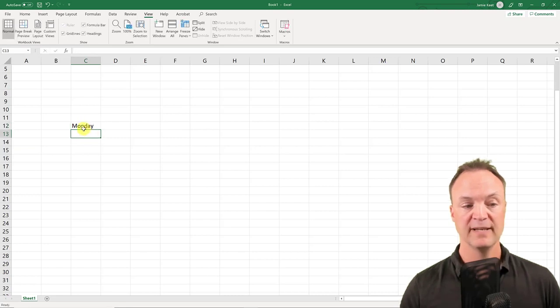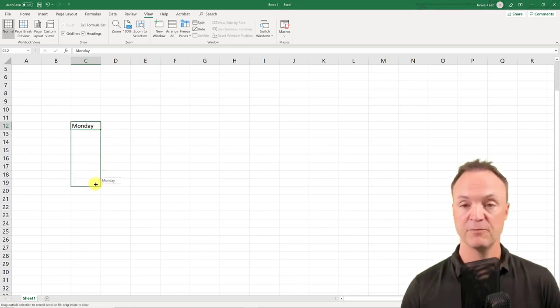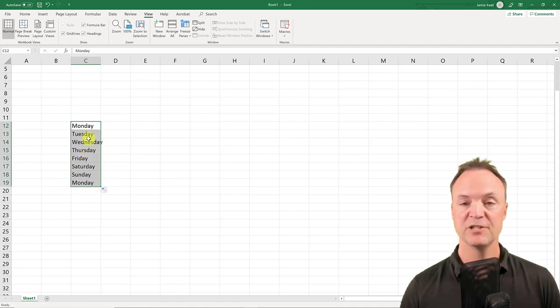So what I can do is if I just click on this, you can see there's the handle here, and if I drag down, and you're getting a little hint of what's coming with that little box on the side, you can see it just knows right away that there's going to be a pattern there, and it continues through.